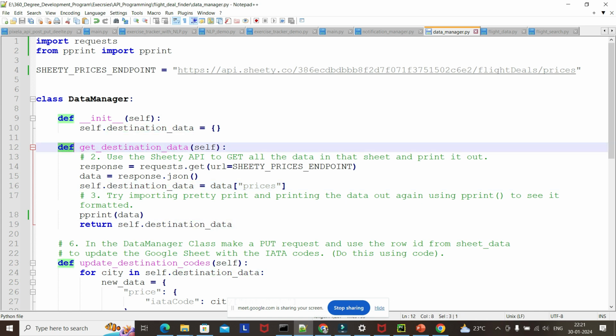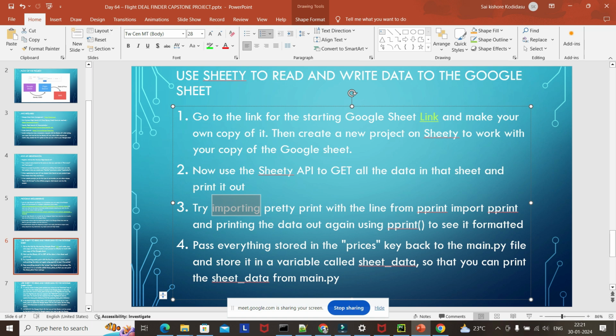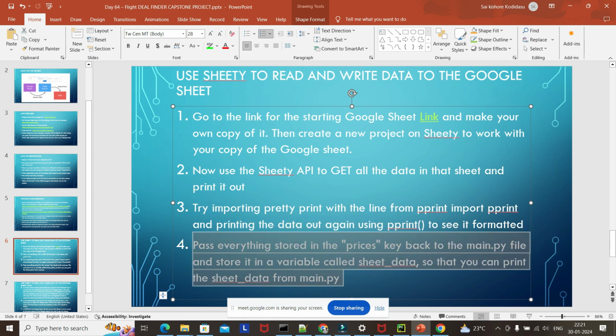So we have created another method. We have achieved all three points whatever we did. Now what we are saying is: pass everything stored in the prices key back to the main.py file and store it in a variable called sheet data, so that we can print data from the main.py.